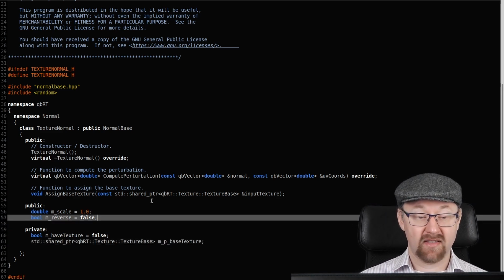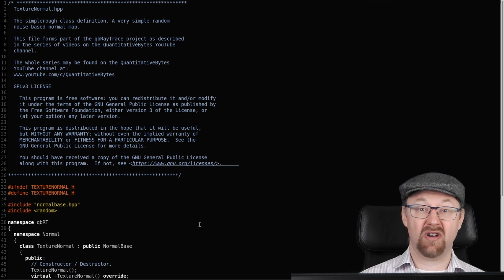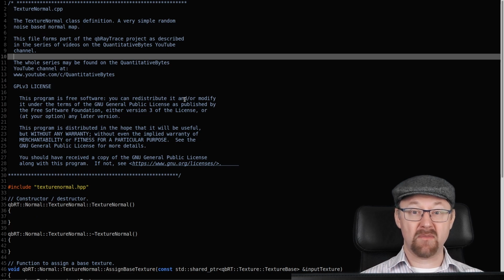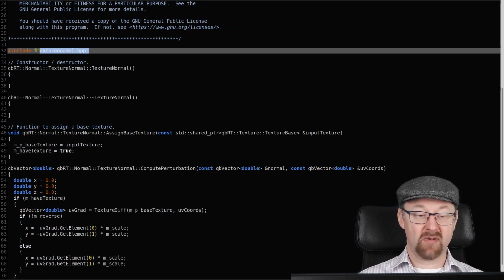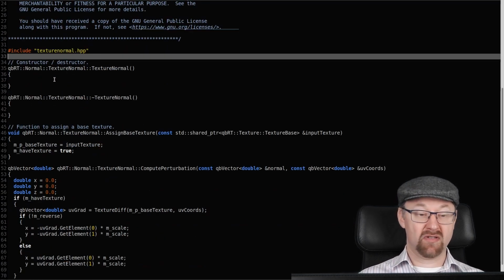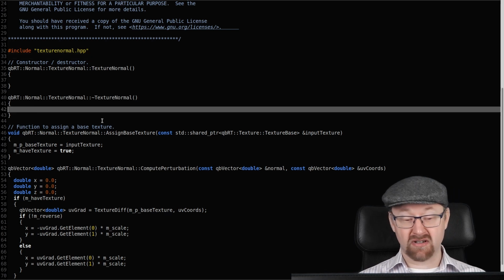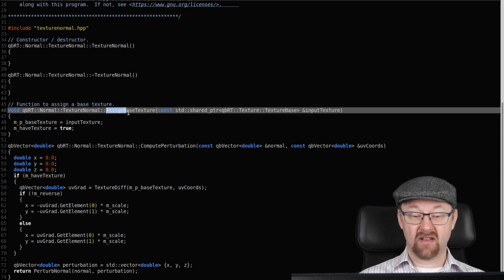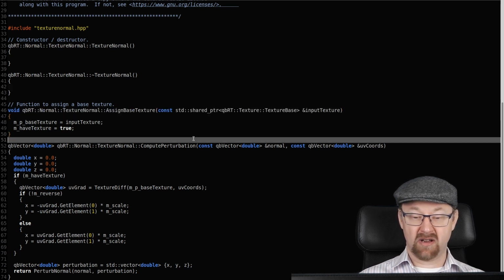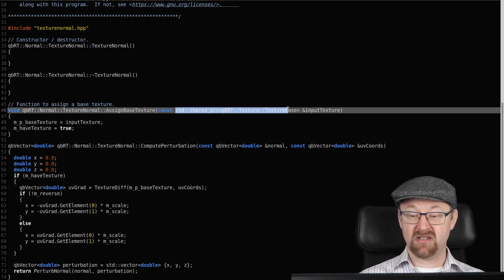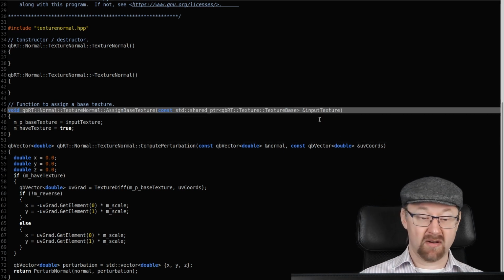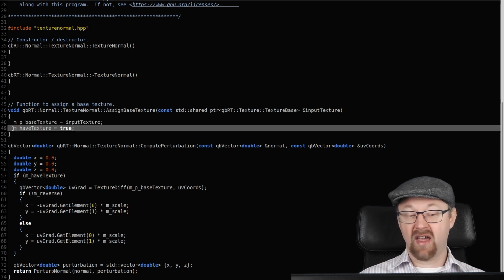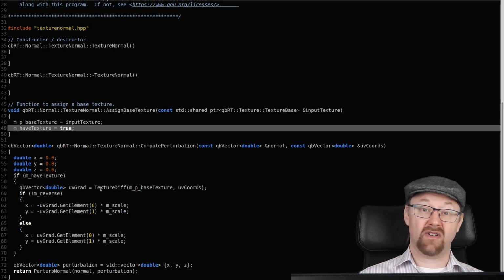That is everything for texturenormal.hpp. Let's have a look at texturenormal.cpp. This is the CPP file. Pretty standard. We include texturenormal.hpp, of course, that we've just talked about. We have our constructor and destructor. We don't need any code in those. And we have a function to assign the base texture. This is assign base texture, no return type, accepts as input an std shared ptr of type texture base, the input texture. And we simply store that reference into m_p_base texture, and we set the m_have_texture flag to true.